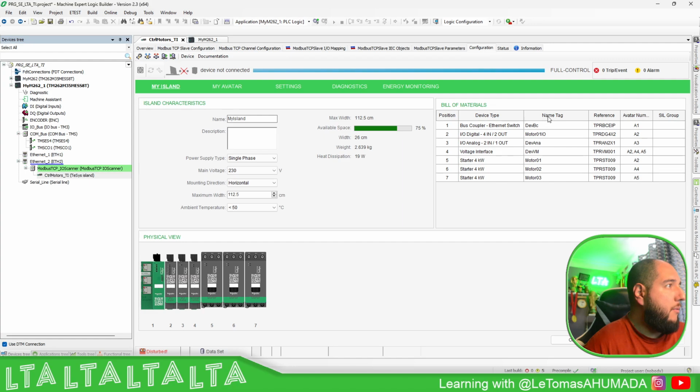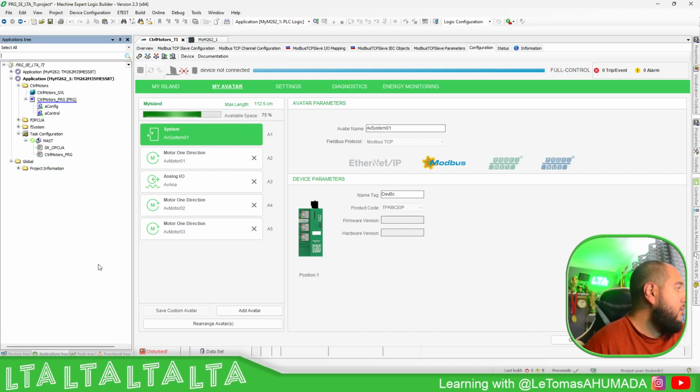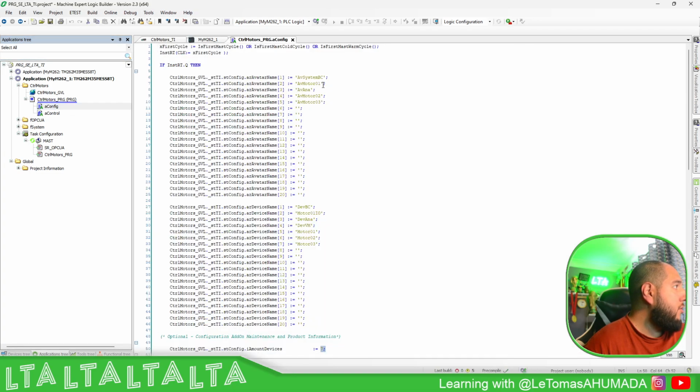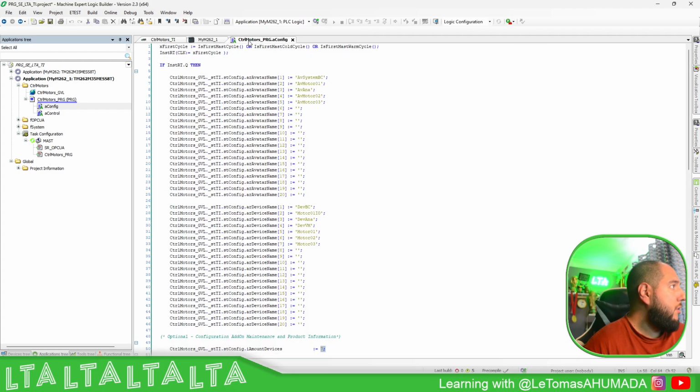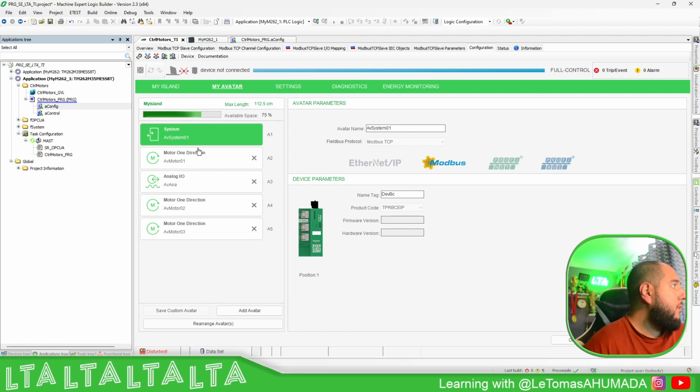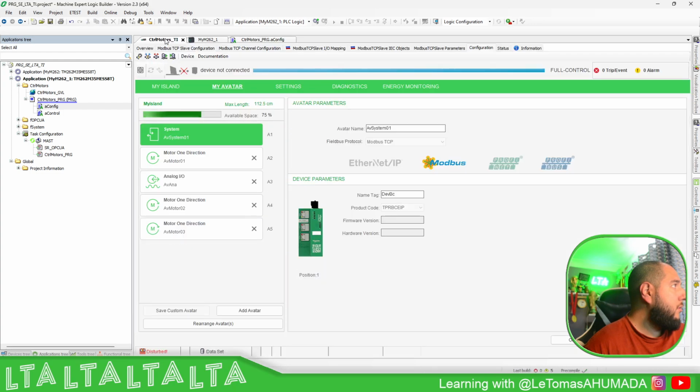Here you can see that I have all the name tags and my avatar. So this is the information I need to match in your configuration part. Okay, this is what I match here. System 01. Device. This is different. Okay. System 01. App motor 01.